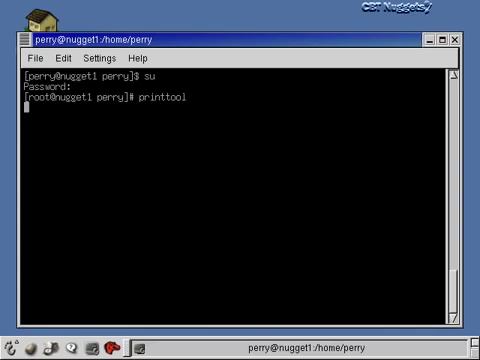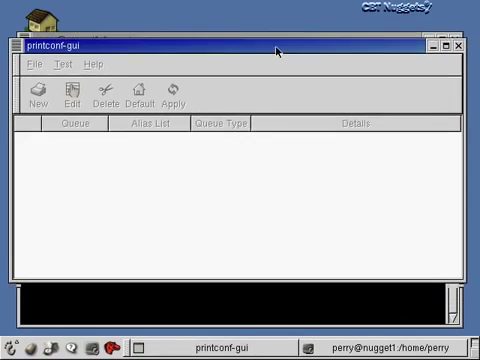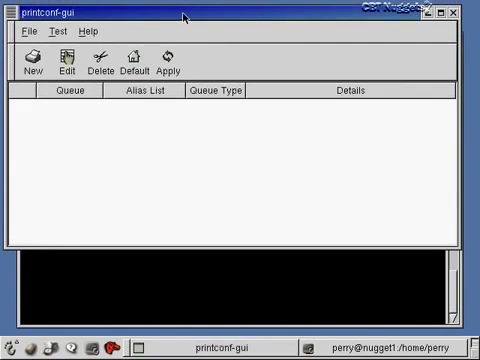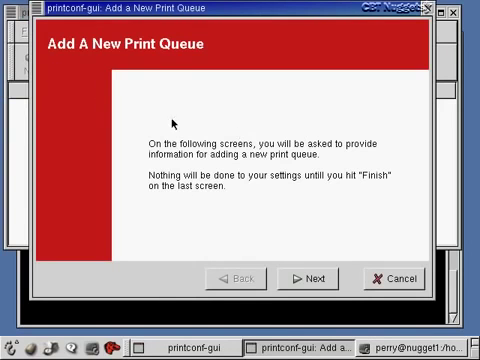Okay. So we'll do the printtool command, and like I said, this is a graphical user interface. Once it comes up here, you can see everything's empty in here. There's no queues listed or anything. So we'll just create a new queue from scratch. So I'll click New here, and it's going to walk me through this process. Notice here it says nothing will be done until you hit Finish on the last screen, so no configuration files will be messed up until you hit Finish on the last screen, so you can experiment with this and just cancel before you get there if you're unsure of something.